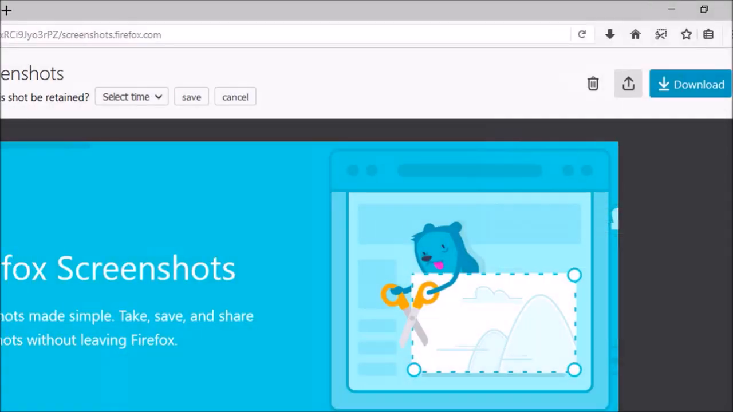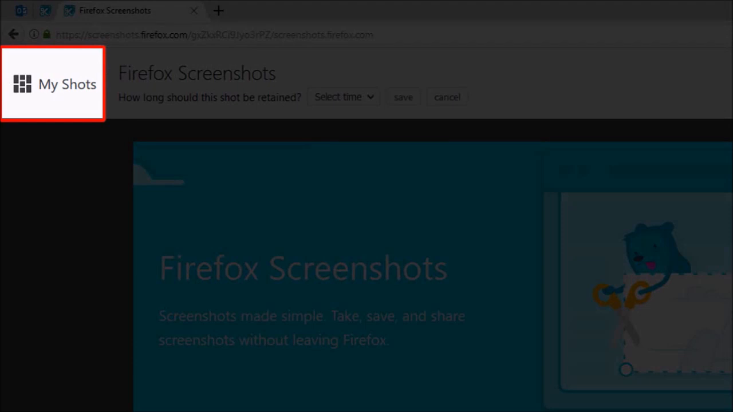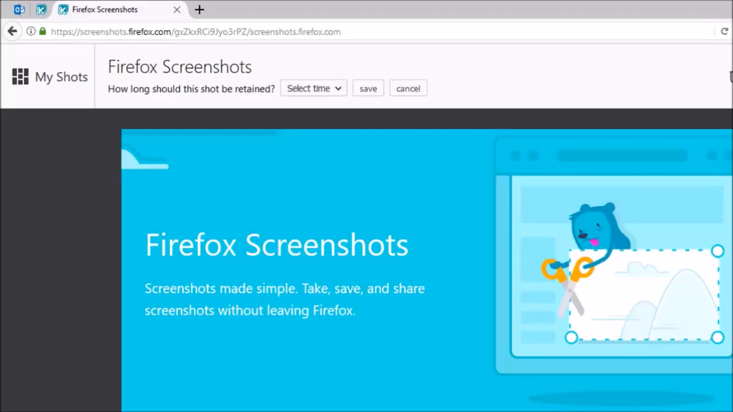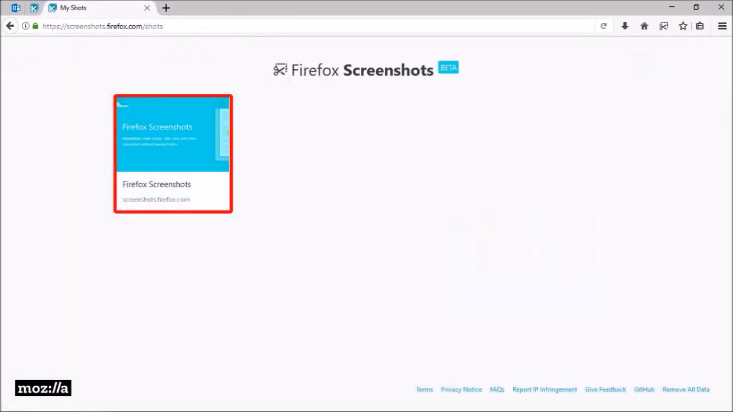To see all your saved screenshots, you can click this My Shots button and it'll display all your screenshots. I only have one saved. And if you hover your mouse over a specific screenshot, you will see these options to download, share, and delete it.